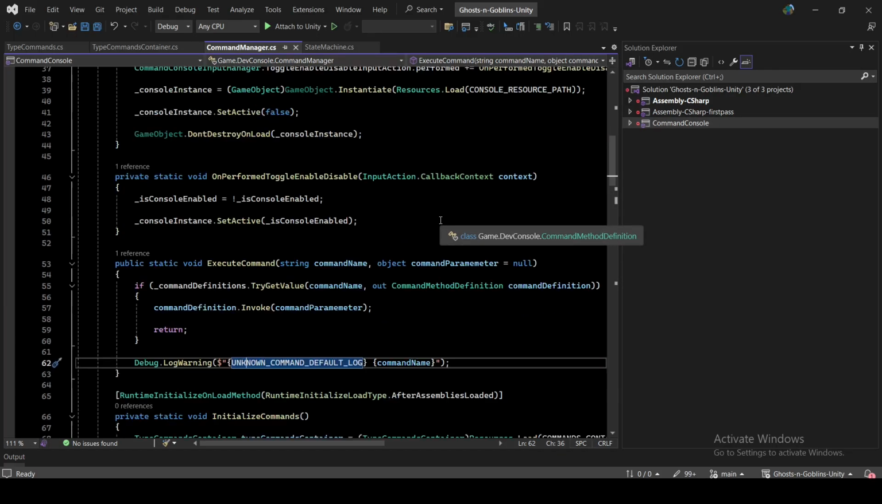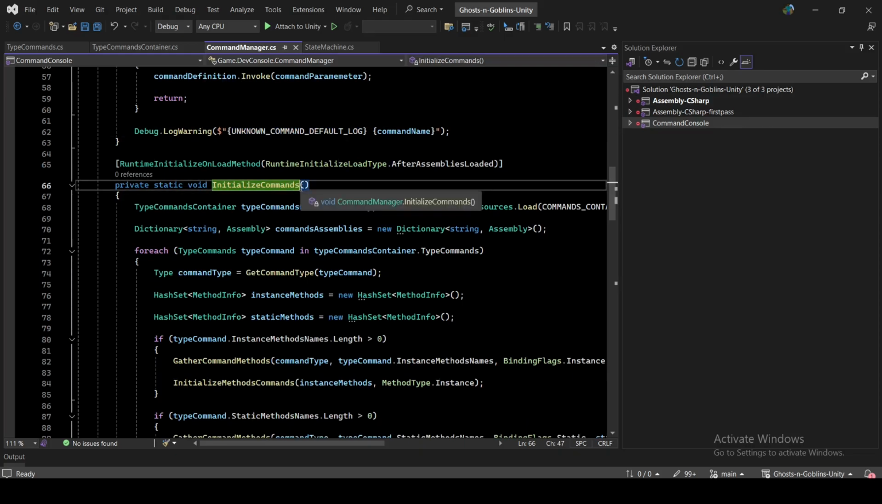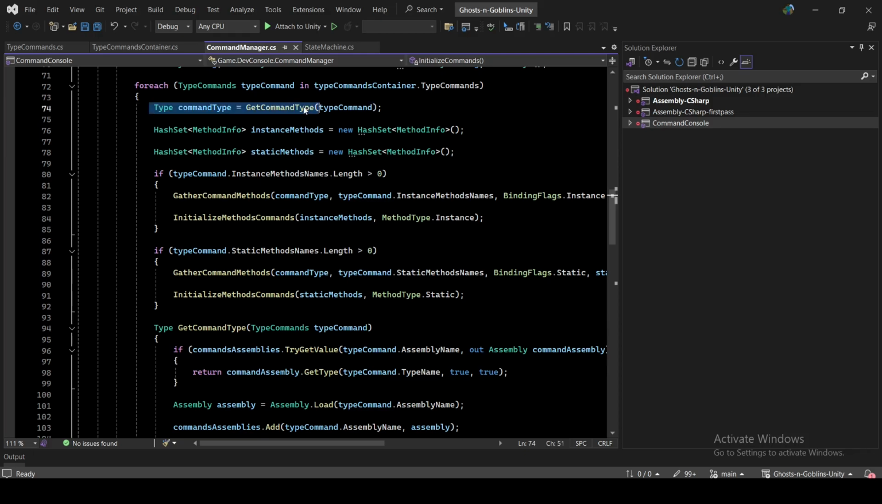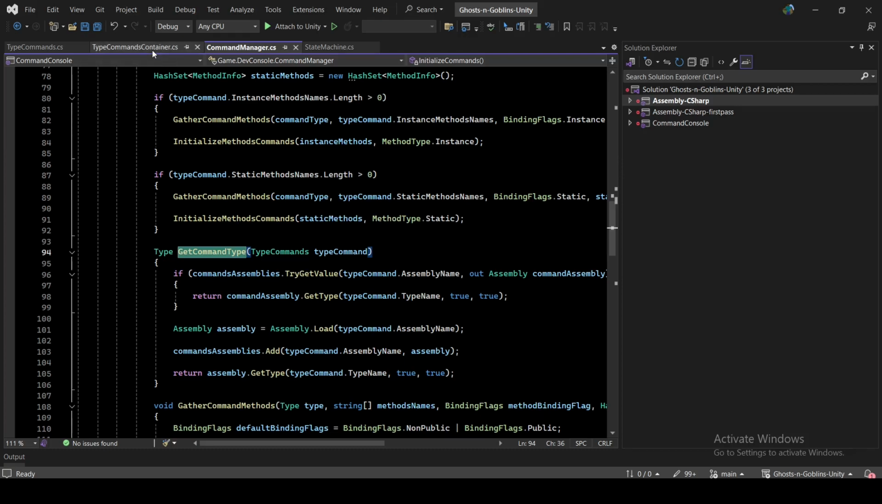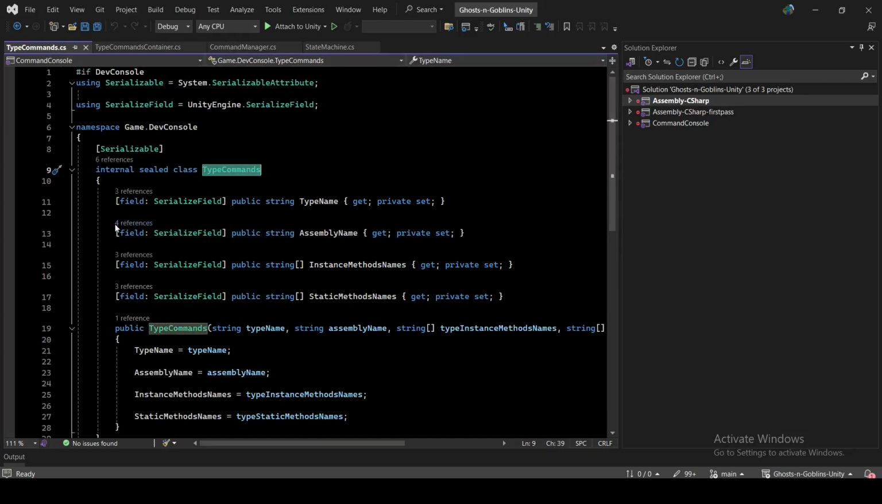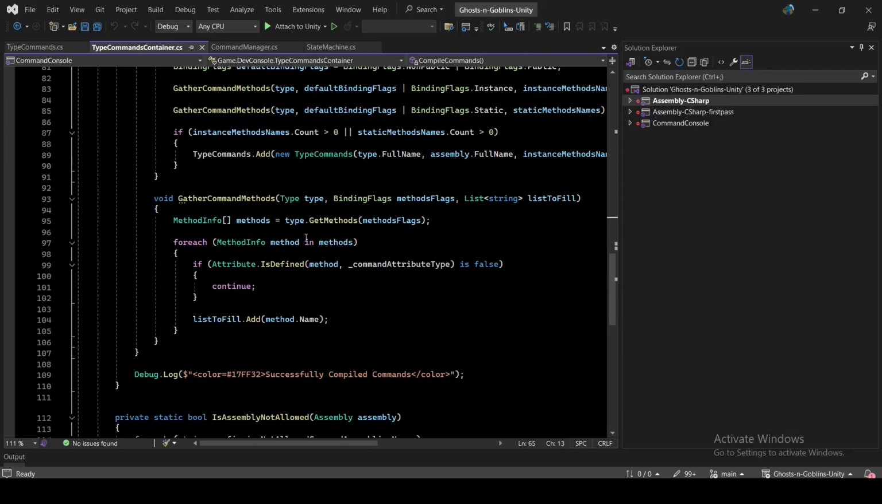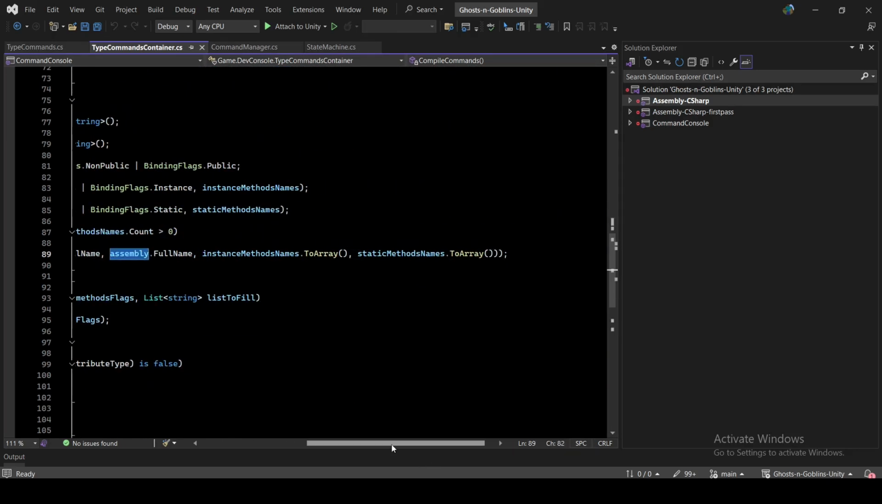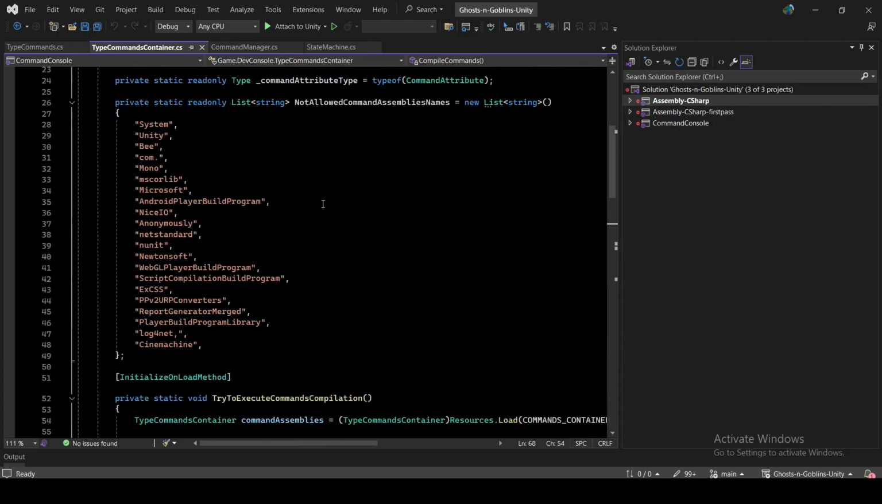All right, so I had to make a modification here on the initialize commands method, because if you try to get the type of a type that is in another assembly, you would get an error trying to load. The command console is inside its own assembly and the state machine class is in the assembly C#, and it caused an error that it could not be loaded. So I just added inside the type commands another field using the assembly name where this type is located, and I initialize it using the assembly.fullName once we loop through them in the editor.